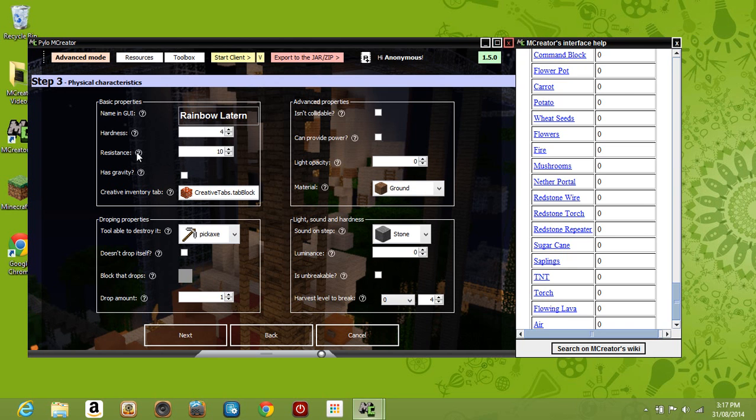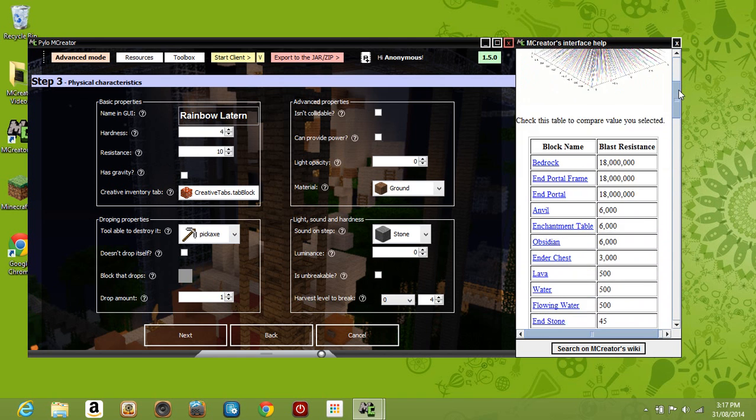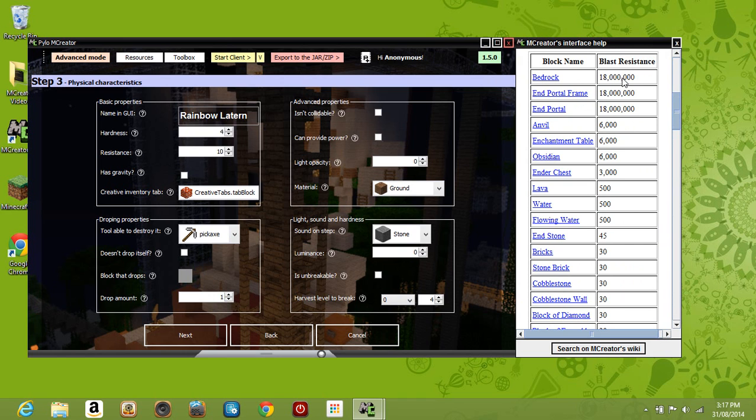So resistance, this is blast resistance. So yeah, the bigger the resistance, the less chance it's going to have of breaking, being damaged. So bedrock and portal frame and portal are 18 million. That's why they're impossible to break. And the further away your explosion is, the less effect it has on the bedrock. So pretty much, you know how people create those big explosions around bedrock, they're not going to break any of it because half of them aren't even in range.